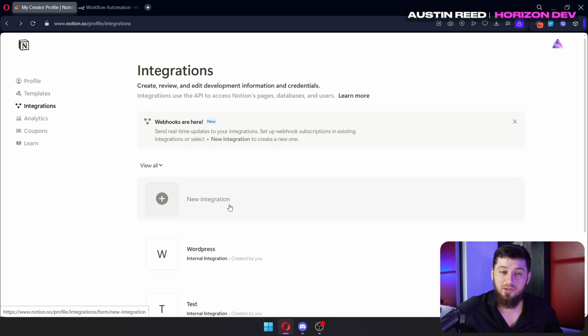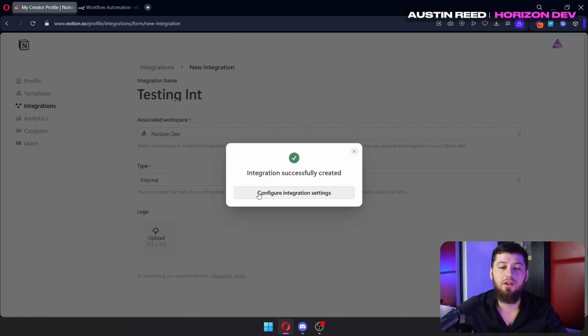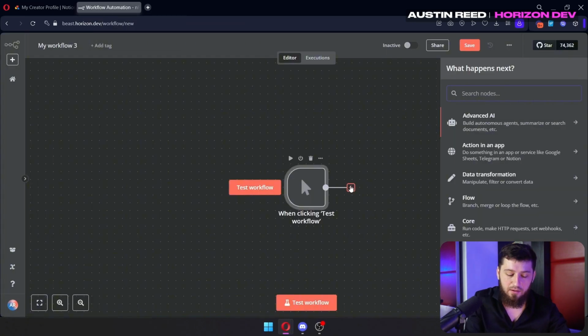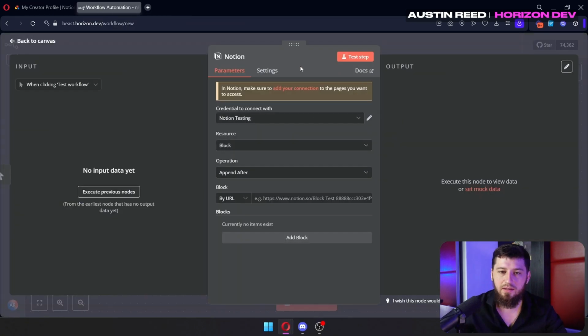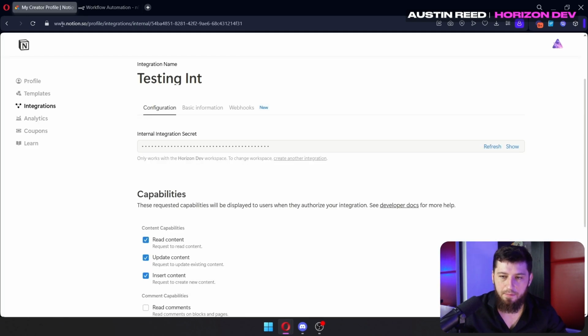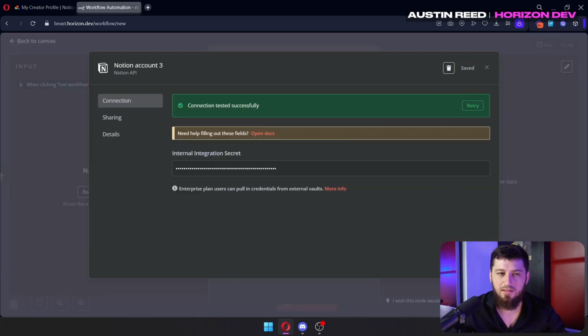Next, let's click New Integration. Now let's add a name. Let's choose the workspace that we're working on. Type internal and click Save. Now let's configure the integration settings. Next, we'll jump over to N8N real quick. We'll add Notion. Add any Notion block that you want. Next, click on Create a new credential, and we're going to copy this secret and we will paste it here and click Save. And it says it has been connected.